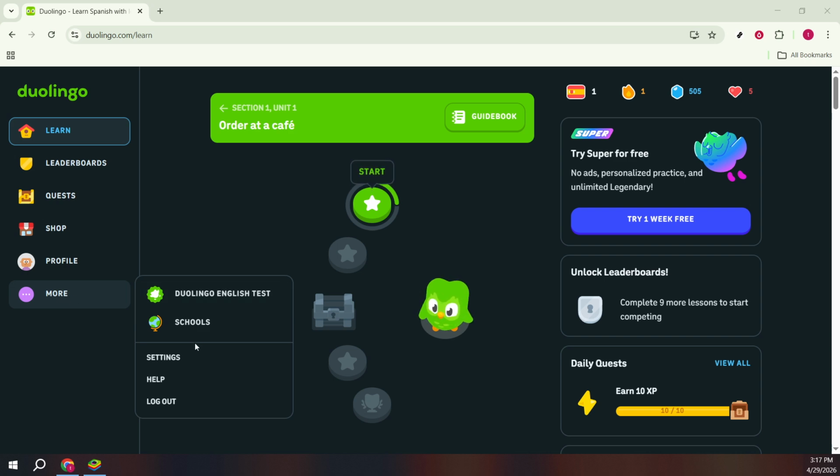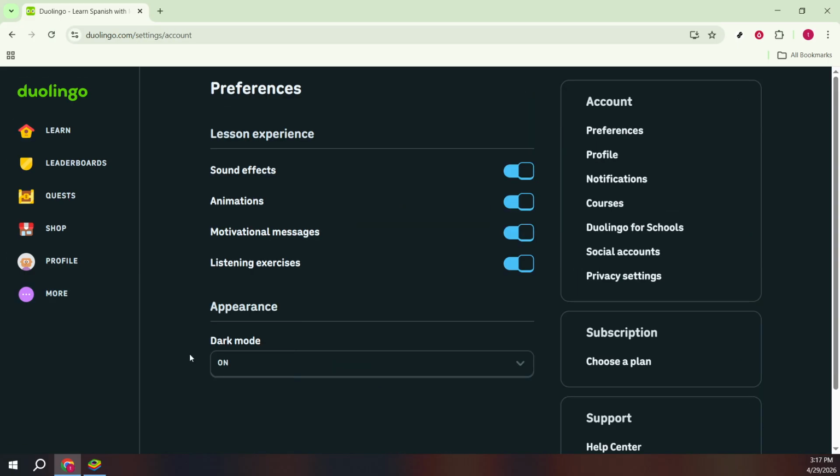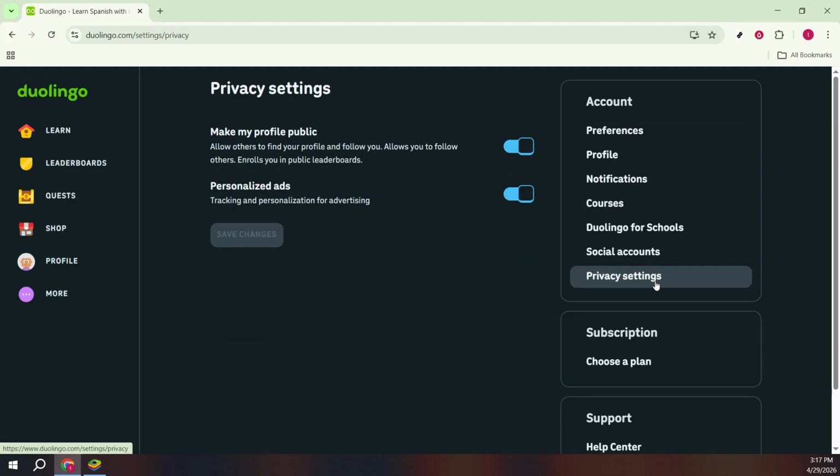From that expanded panel, click on Settings to open your account preferences. Inside Settings, you'll see several sections for different parts of your account. Choose Privacy Settings. This is where Duolingo groups controls related to what others can see about your learning activity. Give the page a moment to load fully so you can view all available options.